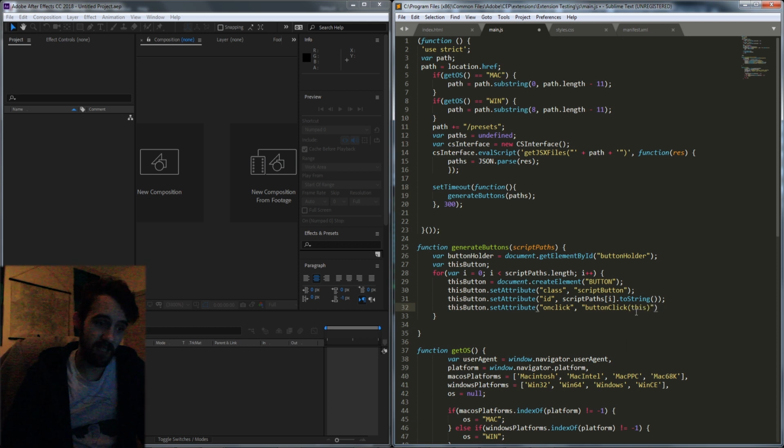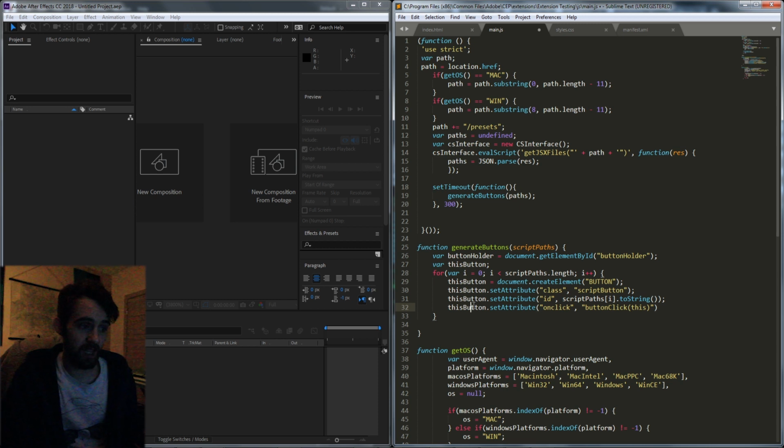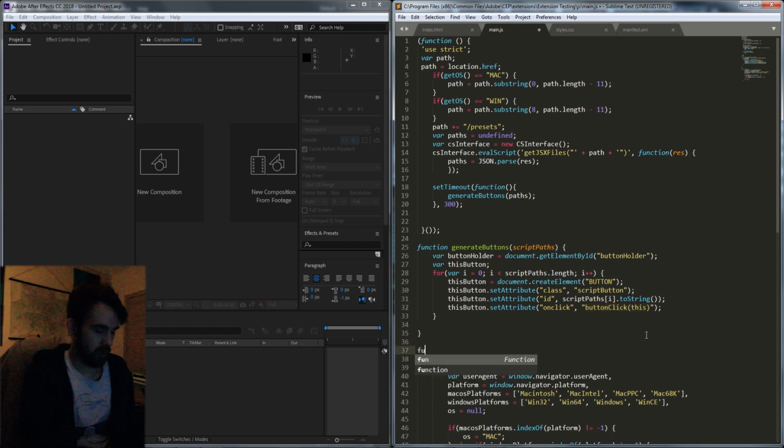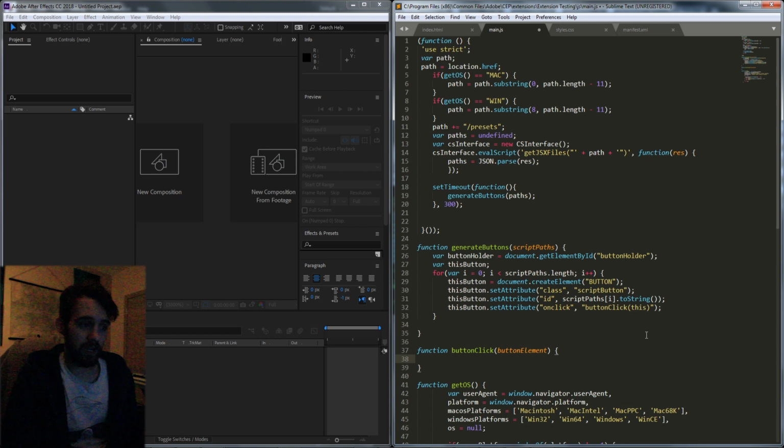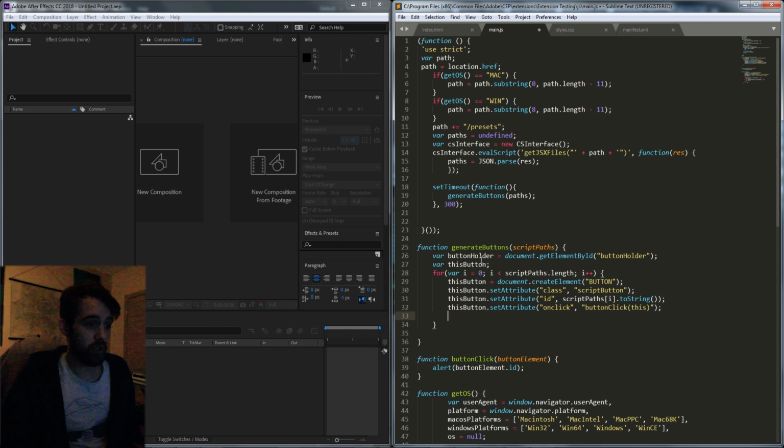Now in this case we can pass this without separating it out because it's just referencing the element itself. So anytime we click on the button, it's going to run a function called button click, which I'm going to define right here, and the this is going to be called the button element because we're bringing in that button element, and each time I'm just going to alert the button element.id to make sure we're getting that whole path. And then lastly, to add this element to our button holder div, we're going to say button holder div.append child, and the child we're going to append or add is the this button variable.